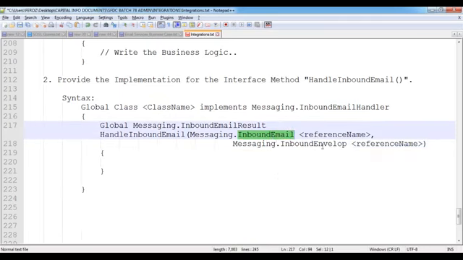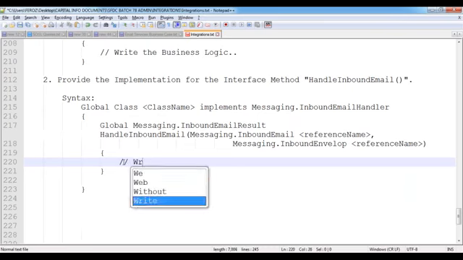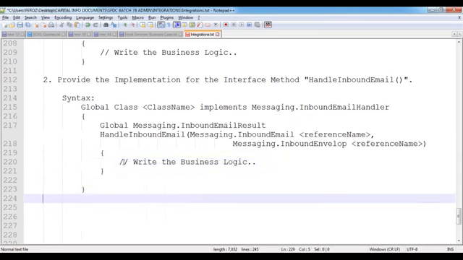InboundEmail is a separate class. InboundEnvelope is a separate class. Here we have to write the actual business logic. These are the two steps which we need to follow upon implementing the business logic class. These are the two classes which we need to use to implement the business logic part.